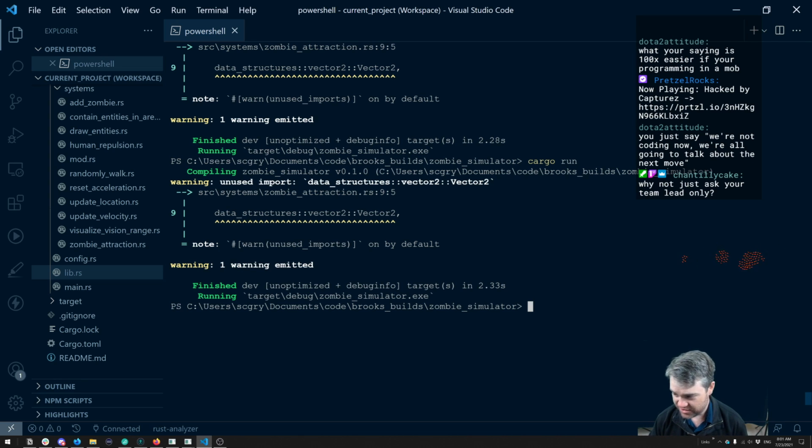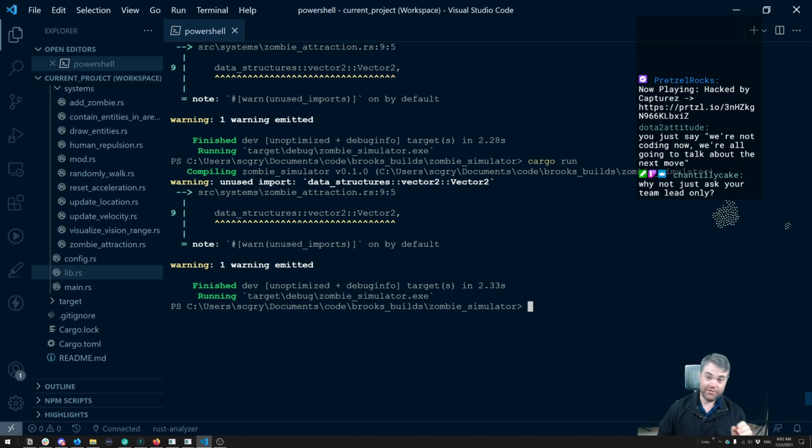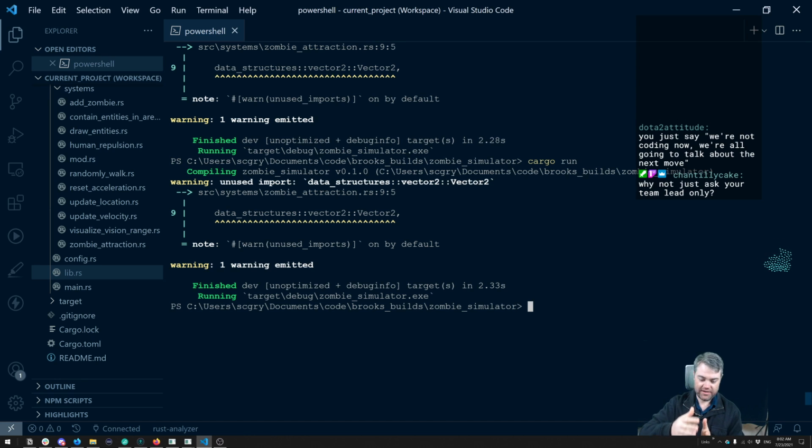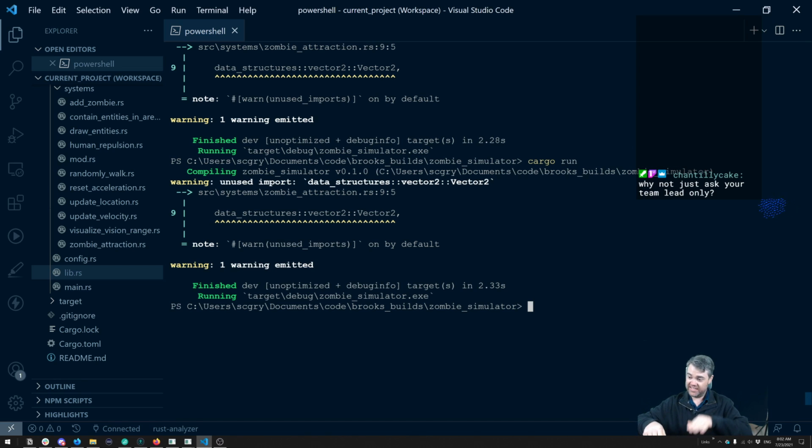Why not just ask your team lead only? It's a super good question. If you want to maximize individual flow, you would do that. Just ask the team lead only, and that way one person is being knocked out of flow and everybody else stays in it. But what Toyota realized a long time ago was then only two people learn, right? The team lead and the person asking for help.